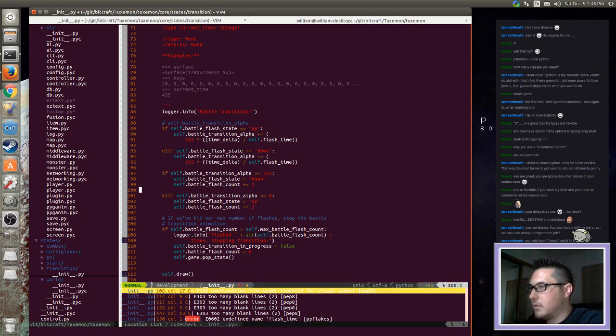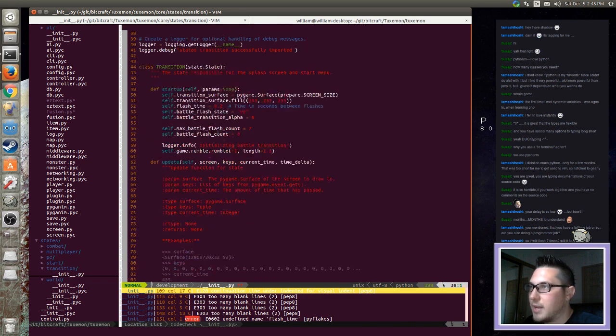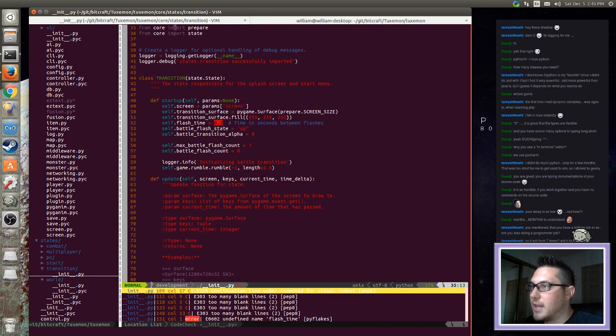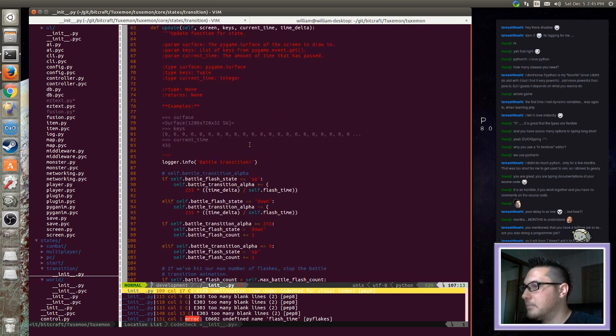So here, if our battle flash state is up, we're going to increase our transparency. So it's going to flash 7 times, and this is what I set the time for. So each flash, going up, is going to be 0.2 seconds, so that it's going to be really quick. The whole transition's maybe a couple seconds or two.